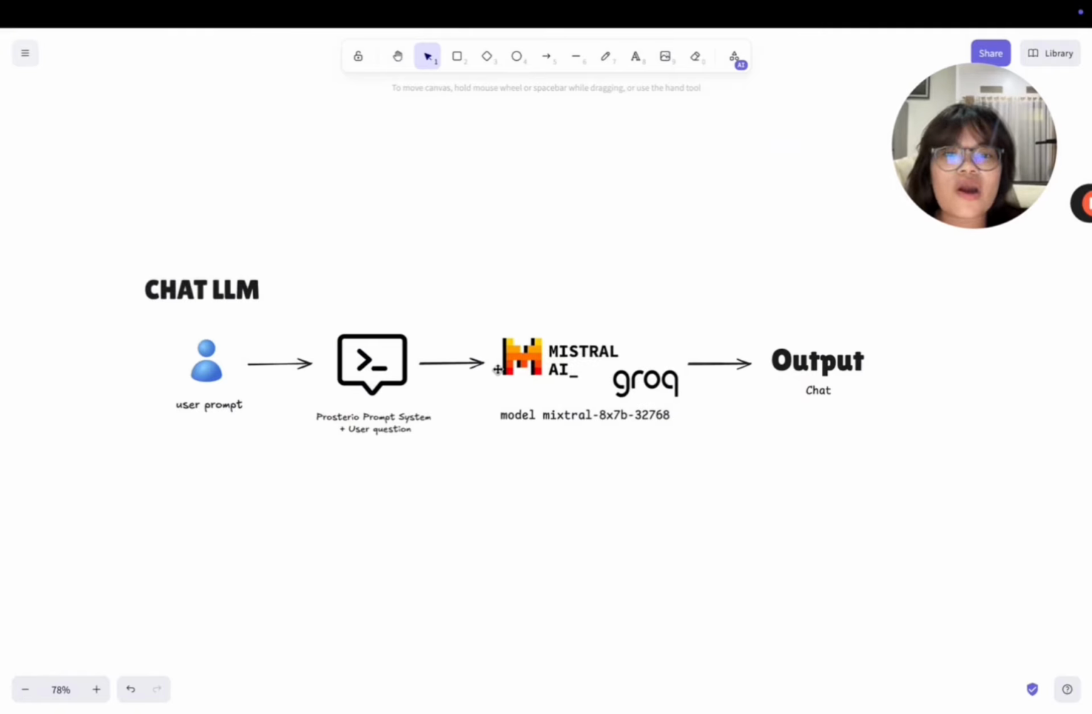Anyway, we are using the Mistral model from Groq. The reason is that we want to implement streaming, so the user can see the LLM giving us its answer word by word.